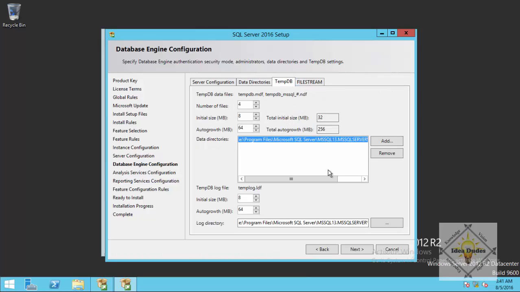TempDB. This is actually where all the sorting, indexing, and everything takes place, and you should have it on a very fast drive. So what you can do is a RAID 0, where you can have 2 to 32 disks. RAID 0 doesn't have any redundancy, but it doesn't matter because every time SQL Server starts up, the TempDB also gets recreated, but you can see the number of files and where it's located also. And then the FILESTREAM.